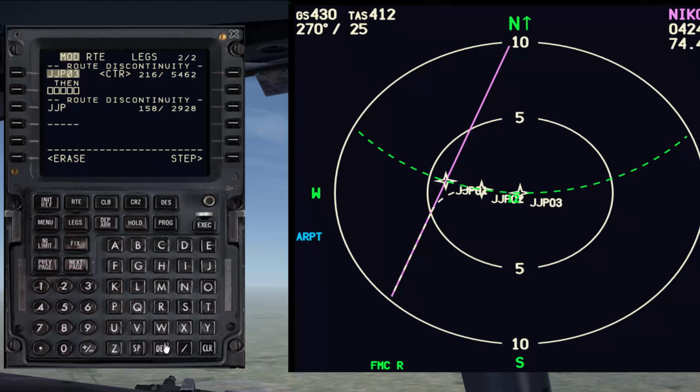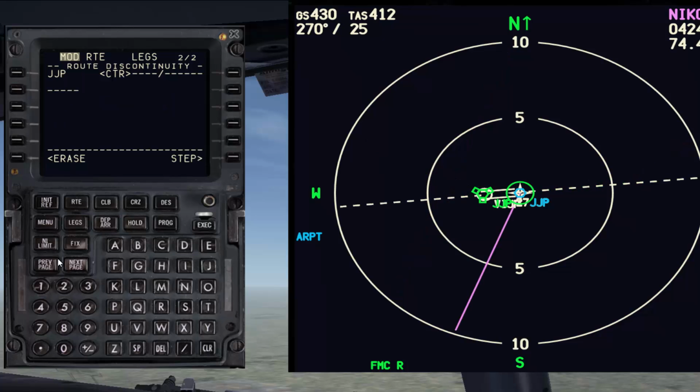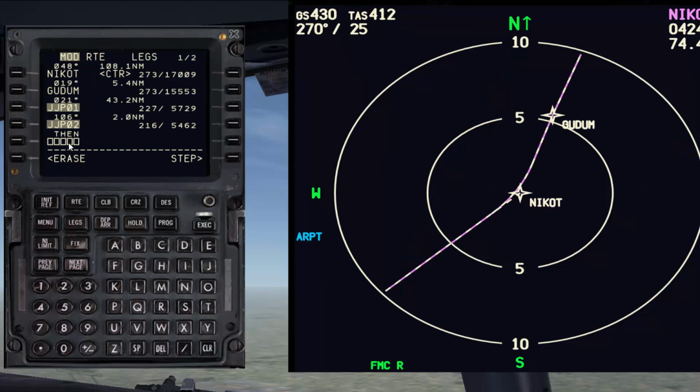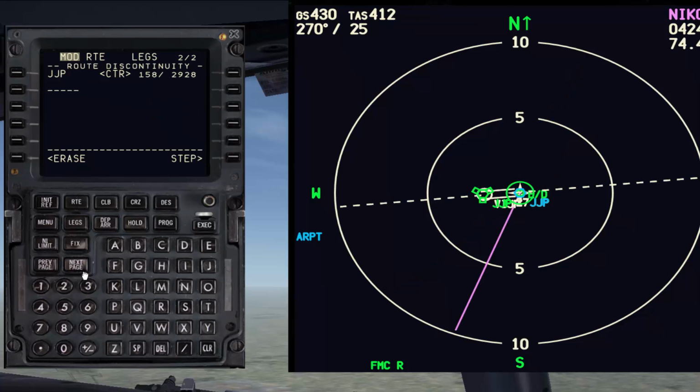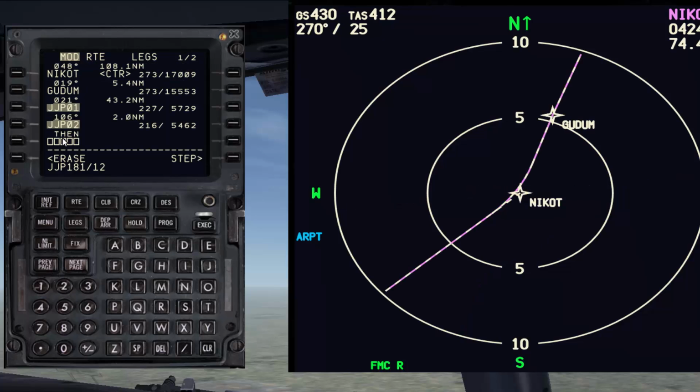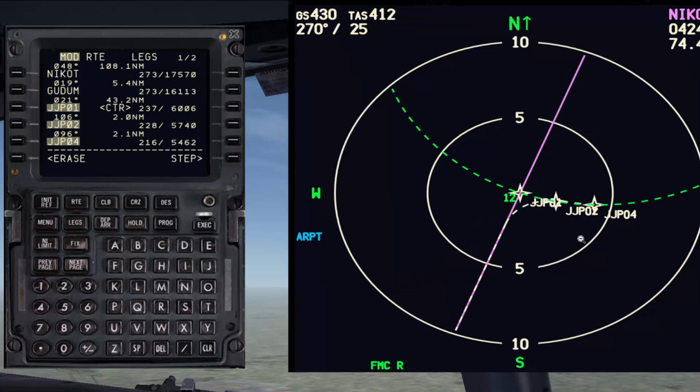So let me delete this point. I'm going to do it again. And this time when you put it here, not over the VOR. So the first point only you need to put over the VOR, and after that you just put your point in the discontinuity. So I believe we are at a radial of 181 now, slash 12, and I'll go to the previous page and put it here.